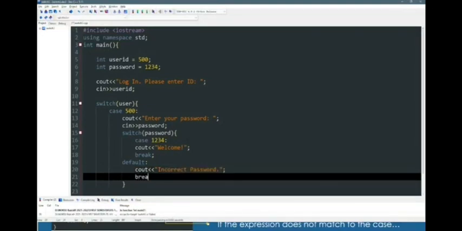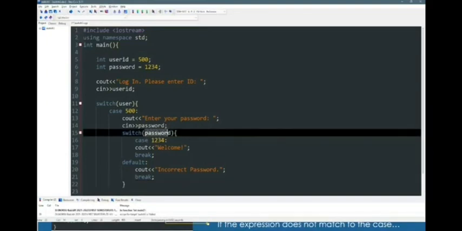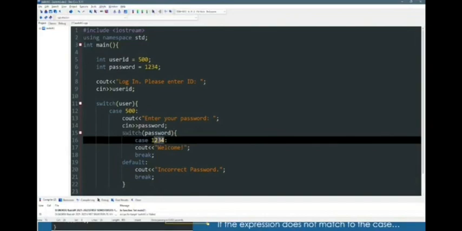And then break. Alright. So again, let's go back. If we've entered 500 as our user ID, it will display enter your password. However, since we are going to check whether the password matches or not, we are going to create another switch statement. And then here, we created a switch, and then the expression is password. So the nested switch is, whenever our first case, if we enter 1, 2, 3, 4, which is our password, it will display welcome. But if we enter any other number aside from this, it will display incorrect password.